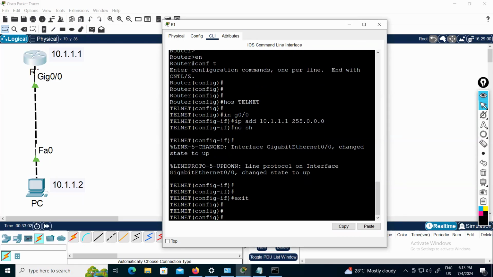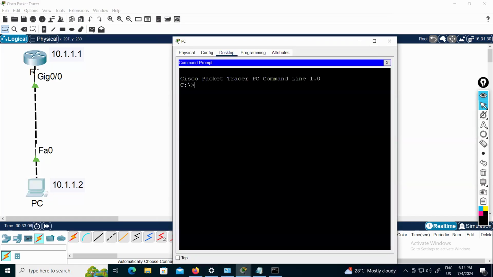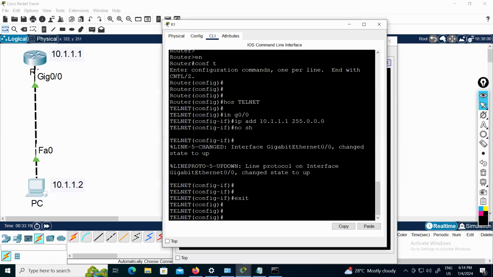Now let's configure Telnet. Right now, if I try to take Telnet access from this PC, I'll say telnet 10.1.1.1. It will not allow me to access. Why? Because Telnet is not running there. I haven't configured Telnet on the router. So I'll go on R1 and configure Telnet.